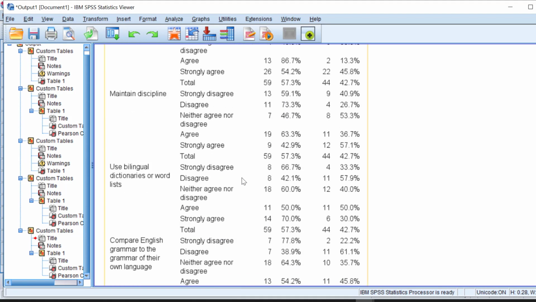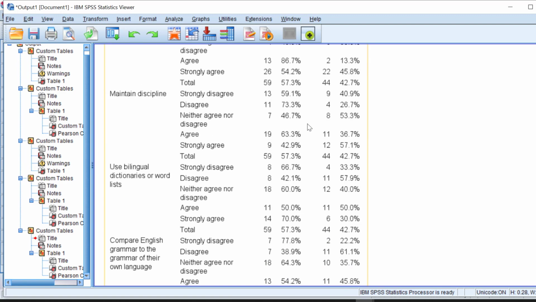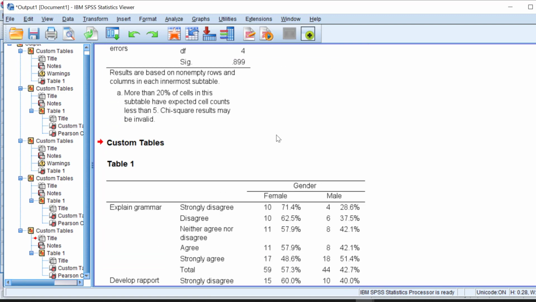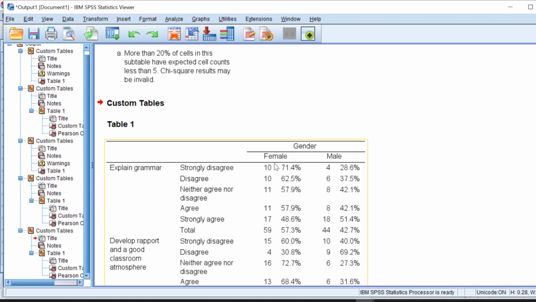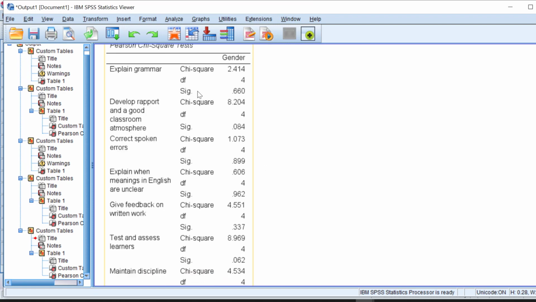So here's the output. It's quick. As you can see here, these are the frequencies and the percentages, the different Likert scale items, and these are the chi-square statistics. This is the sig value or the p-value, the degrees of freedom, and the chi-square value.